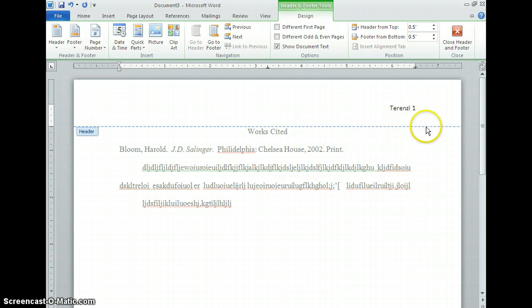16. Alright, so that is how you do a hanging indent, how you set margins, how you change line spacing, and get rid of extra line spacing. That is all.